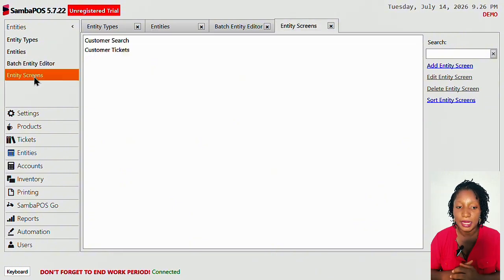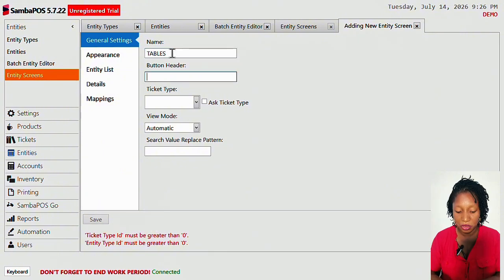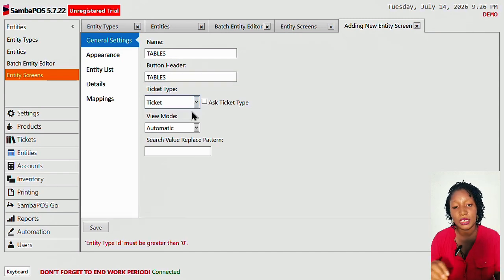So now I go to my entity screen. I need to create tables. So what do I do? I click on add entity screen. Then I'm going to call this Tables. The bottom header is optional, but I can still call it Tables. Now the ticket type. If you have multiple tickets, you can choose which ticket you want, and you can also assign a particular ticket to a particular table, but in this case I'm just leaving it all neutral.